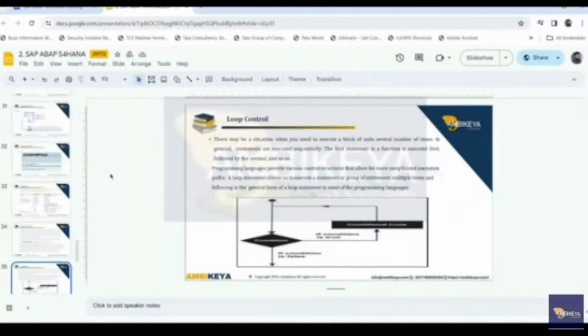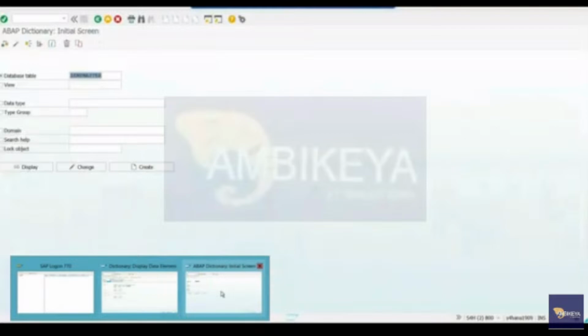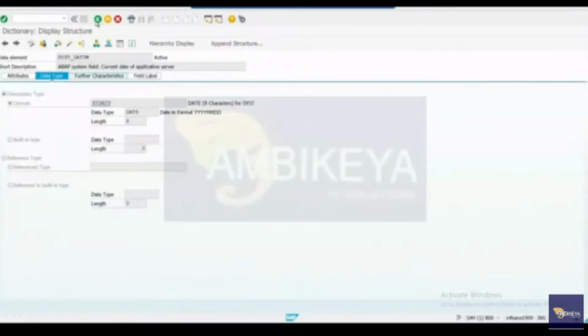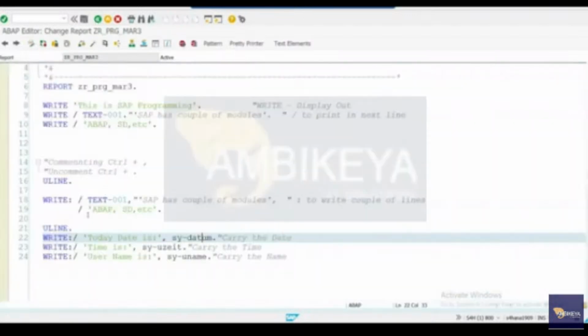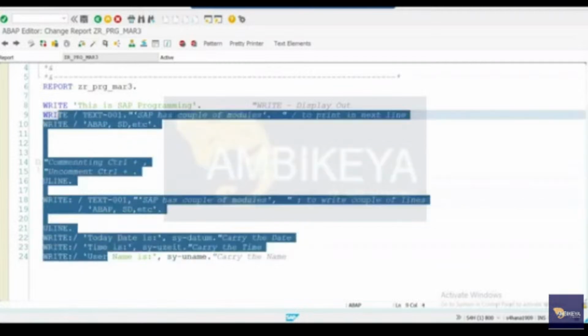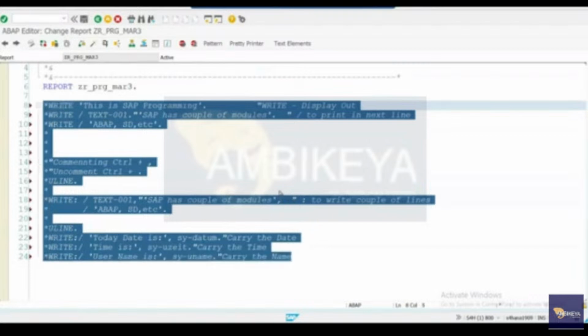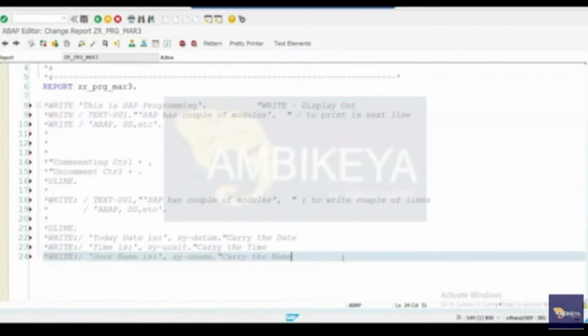Now, so variable type is done. And how to use that in a program? Come back to program. I'm commenting everything. To comment that, select all the lines, control, and comma. That's it. Now, how to declare a variable?